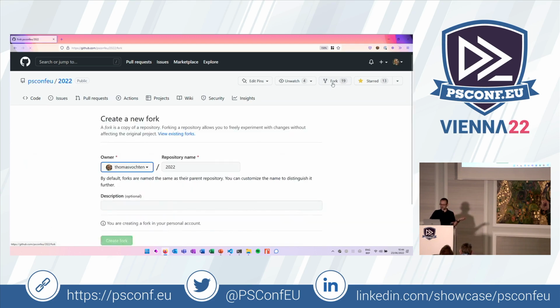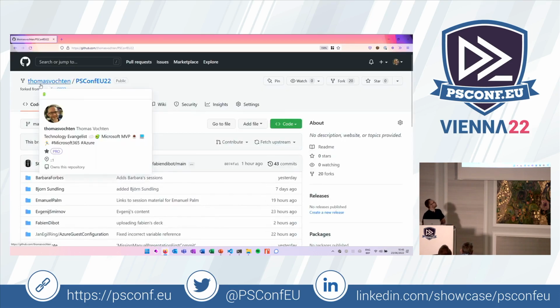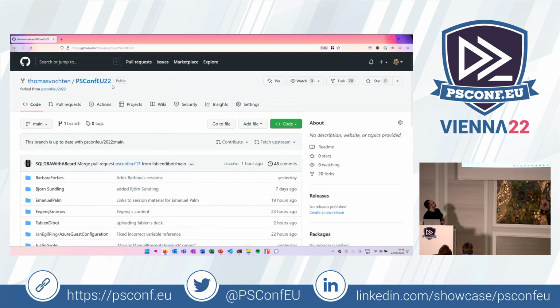So you click the button Fork, and then you can give a name. Now, 2022 is new, you can change this. It's not my preferred name because otherwise I don't know what it is. PSConfEU 22, create a fork, and then it's going to copy this whole repository to my own location. See, Thomas Vochten, PSConfEU 22, exactly the same as we saw in the other account.